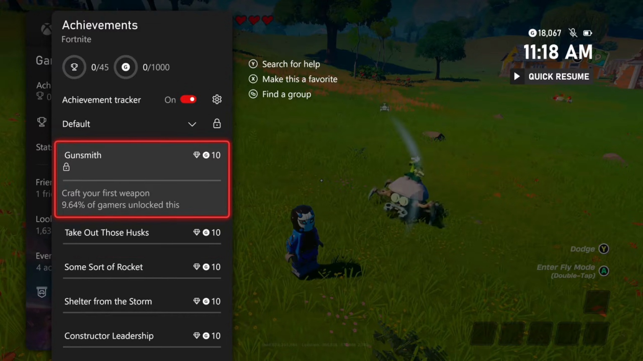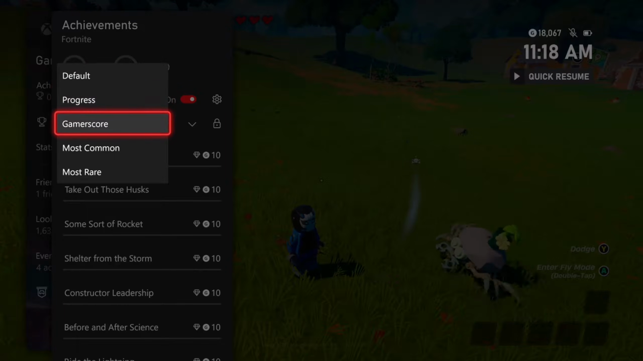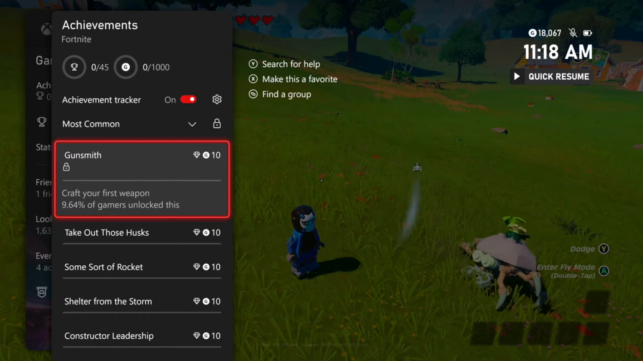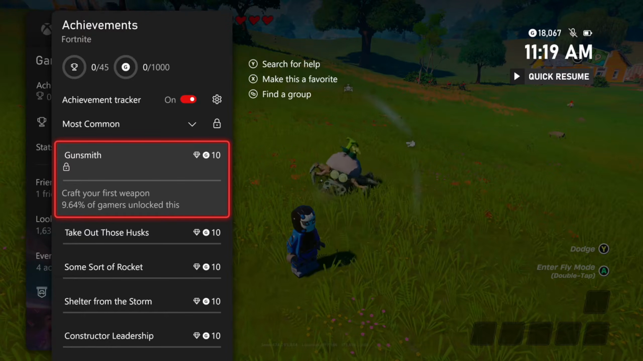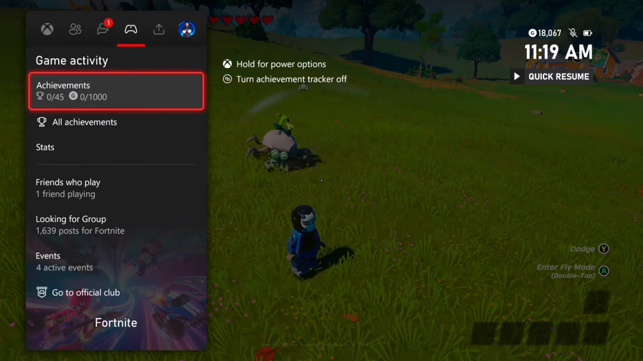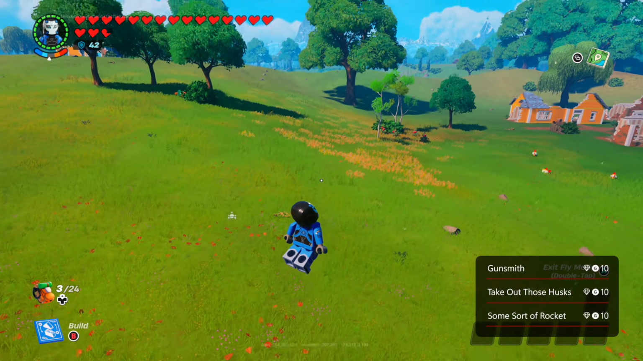And you can see all the different achievements. So we can go to default now, and we can go by gamer score, most common. So let's go to most common. So it looks like Gunsmith is the most common right here. Now it doesn't give you a description on the achievement bar, but you can read it when you're in this screen actually. So now when we go back to the game, we can see all the different achievements on the bottom right side of this screen.